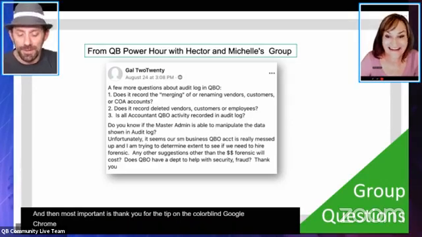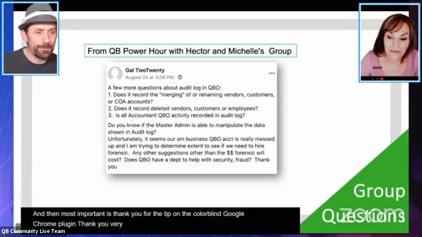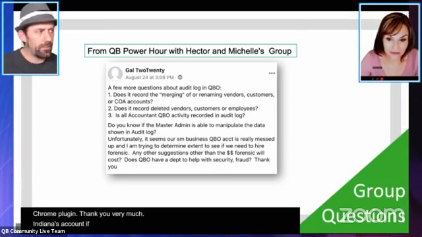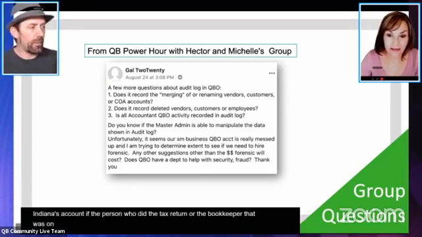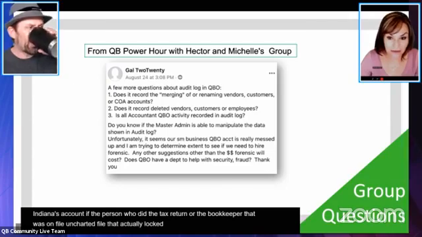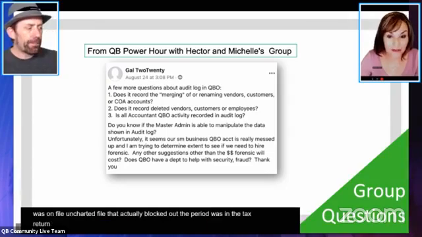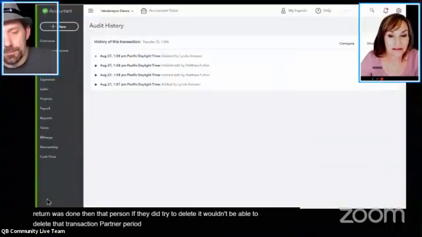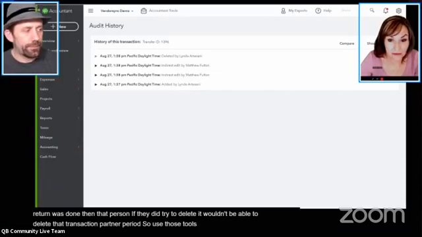Thank you very much. Also, in Deanna's account, if the person who did the tax return, or the bookkeeper in charge of the file, had locked out the period once they knew the tax return was done, then that person, if they did try to delete it, wouldn't be able to delete that transaction in the prior period. So use those tools to close a period that's closed. That's a good point.